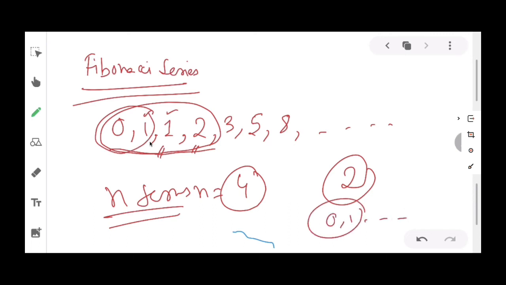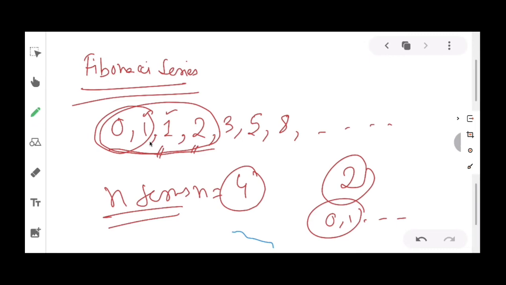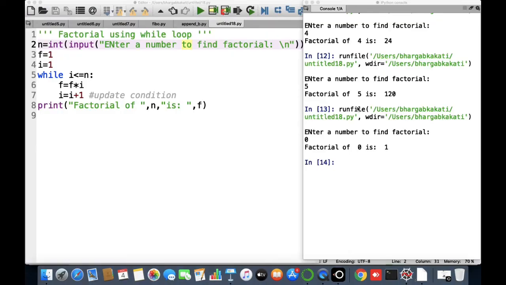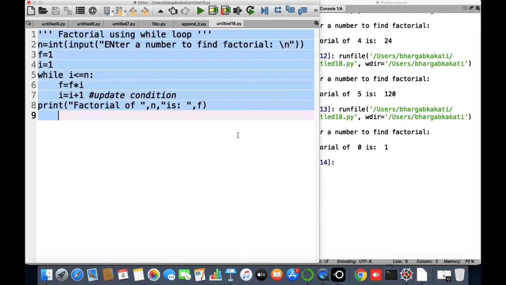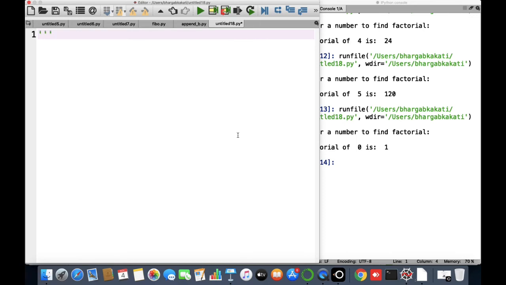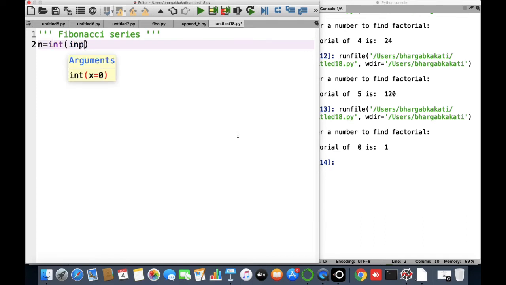and so on. Okay, so we'll write a program in Python to display Fibonacci series up to n terms. So without any delay, let us try to implement Fibonacci series. Here also we'll be using the concept of while loop. So at first we'll ask the user up to what term the user wants to display the Fibonacci series. We need to display each and every term up to that particular term.